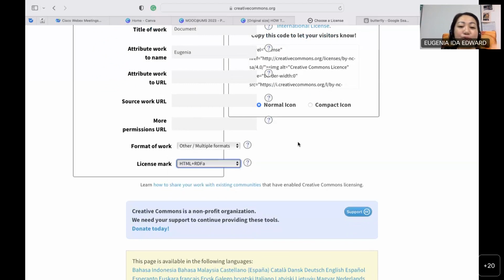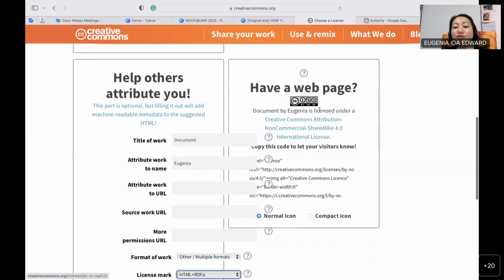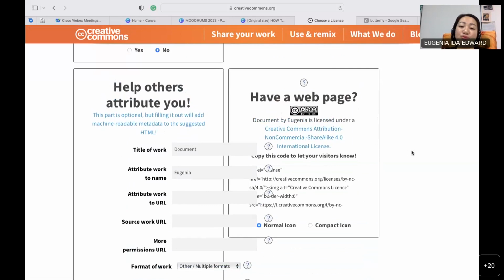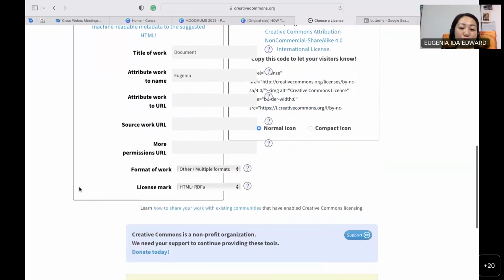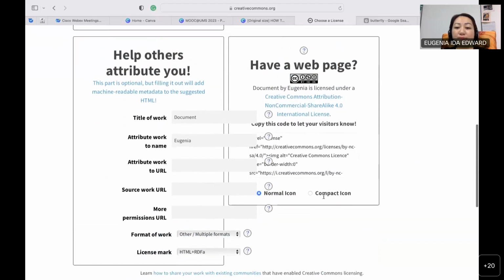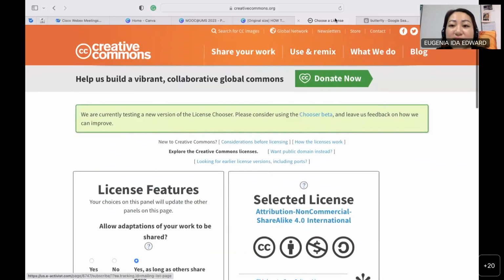Okay, so you can just do this, so that it's easy for other people to attribute your work to you. If you want it to be compact, it will be like this. Normal icon, it will be like this. Okay, so that is how you need to get your license.